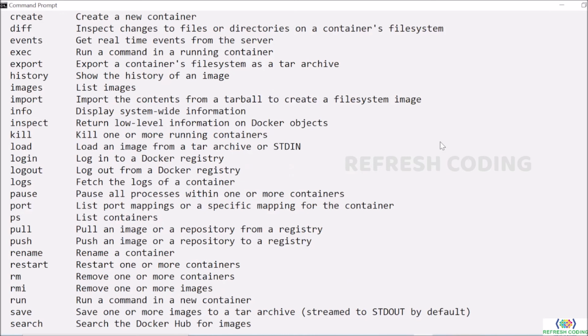Now all these things we will be discussing in the upcoming video. We will be building an image, we will be pushing the image to Docker Hub and all those things in the next video.